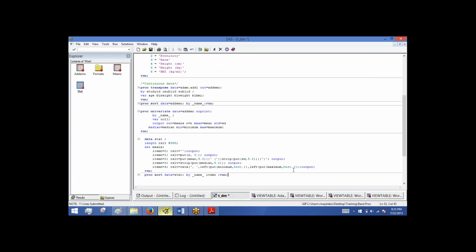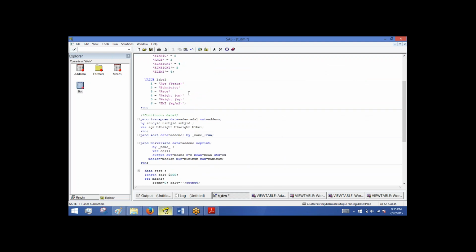So now we have completed statistics for 4 categories. What are those 4 categories? Age, height, weight and BMI, which are numeric variables. Now I need to do statistics for ethnicity and race.